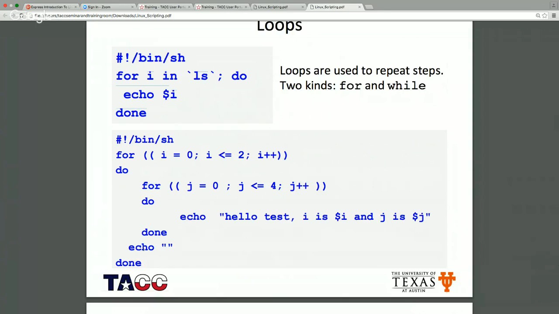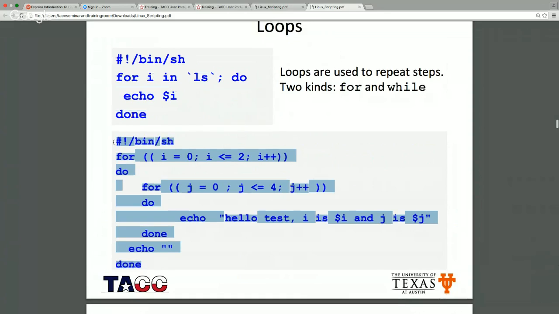We will see what happens if we don't have this line, echo and an empty string. We will experiment with that. The whole point of echo with empty quotes is that after one iteration of the outer loop, I should get a line, and then the next iteration should begin. So that's what is going on in here in the script.